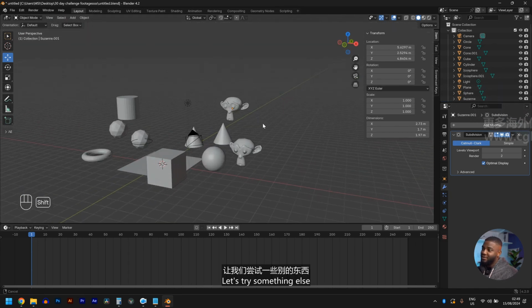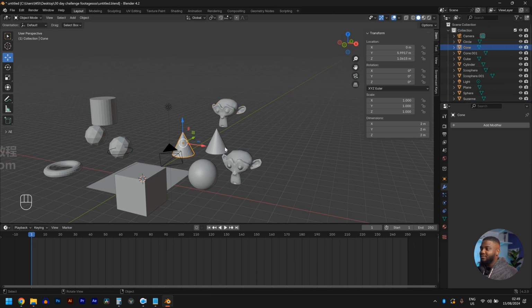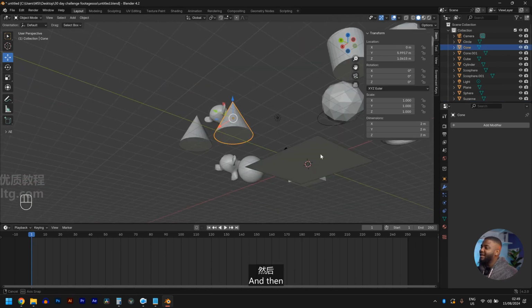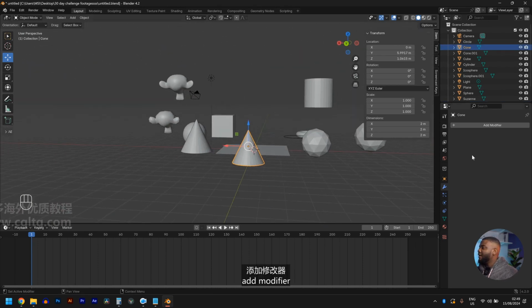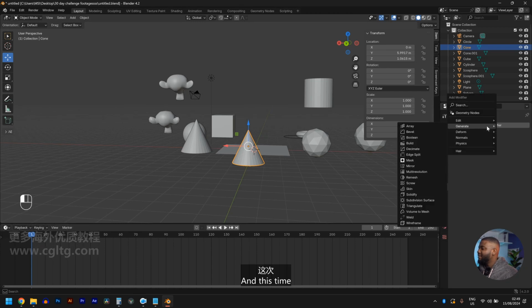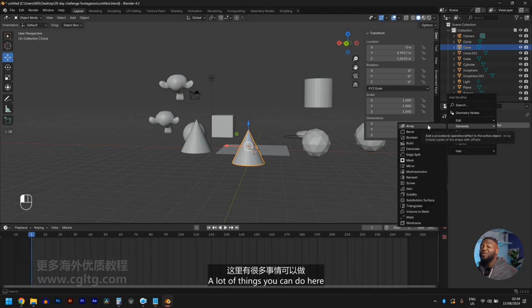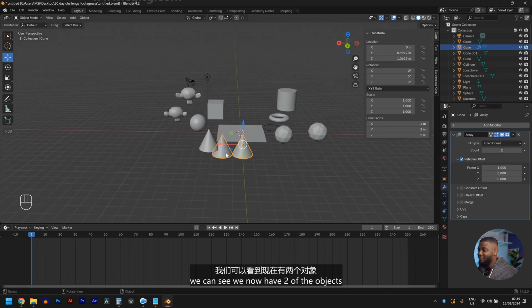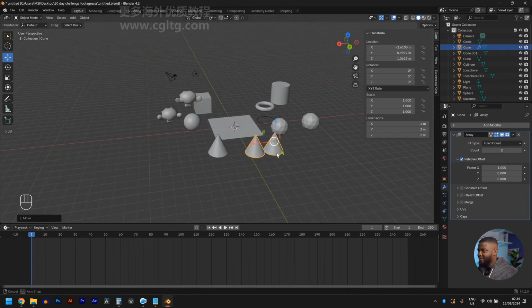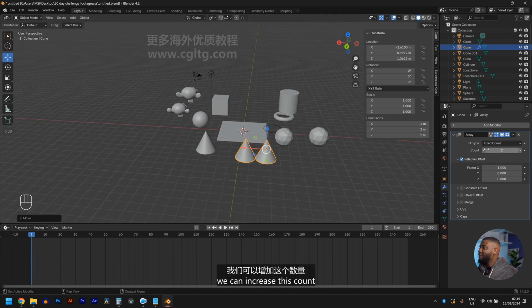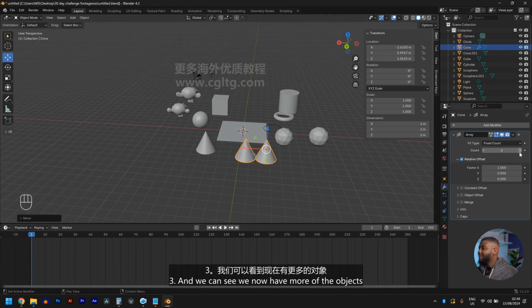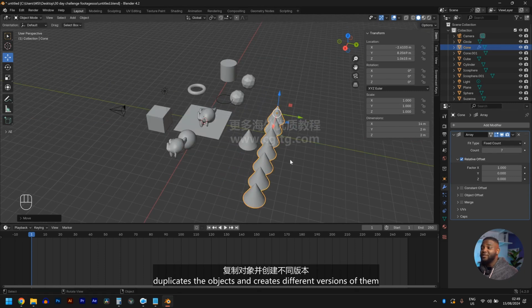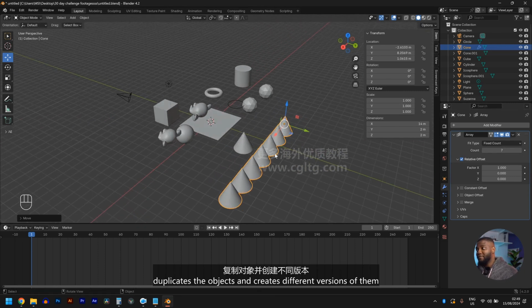Let's try something else. So let's click on this cone, a different object, and then add modifier. And this time let's choose array. There are a lot of things you can do here. Now when you choose array, we can see we now have 2 of the objects. So we can increase this count. Let's increase this to 3. And we can see we now have more of the objects. So array modifier basically duplicates your objects and creates different versions of them.